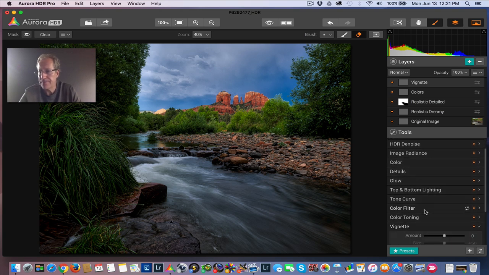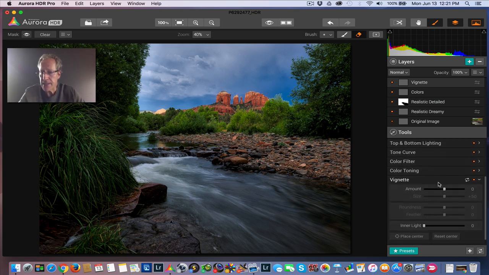So let me go into vignette. And I'm going to say amount. I'm going to go to the left, and that'll pull the vignette in. And the size, there we go, something like that. Let me show you what that has done to the photo. Before, after, that's very subtle. I'm hardly even noticing it. So I'm going to do a little bit more.